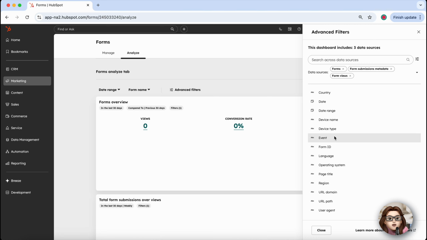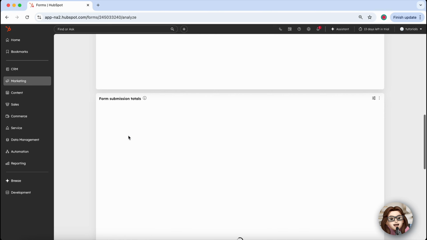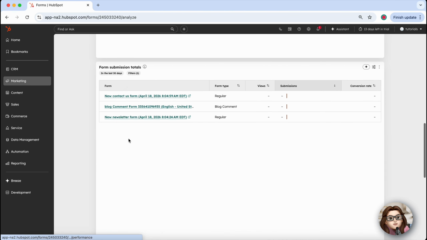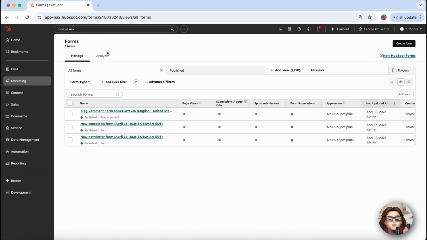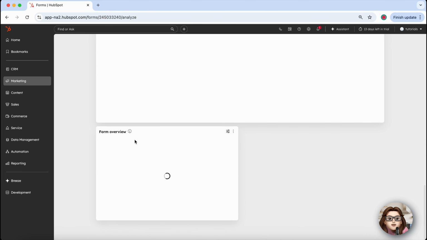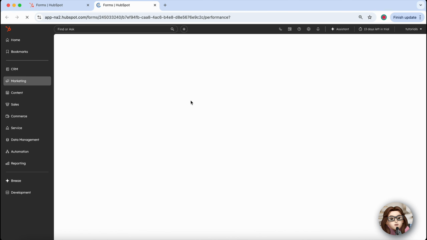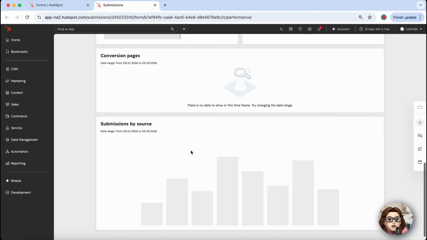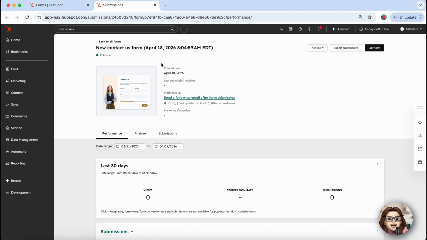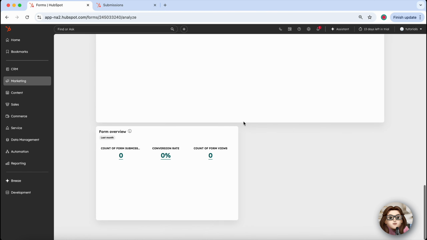Scroll down and you'll see a table showing key metrics for each form like views, submissions, and conversion rates. This gives you a quick overview of performance. To go deeper, click on any form name. This opens detailed analytics for that specific form so you can understand how it's performing and where improvements can be made. If you want to compare multiple forms, select them using the check boxes and click Compare. This lets you see performance side by side, which is perfect for testing different forms or campaigns.